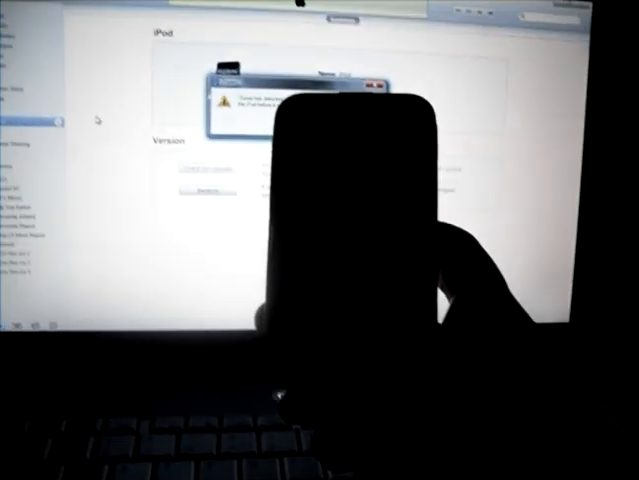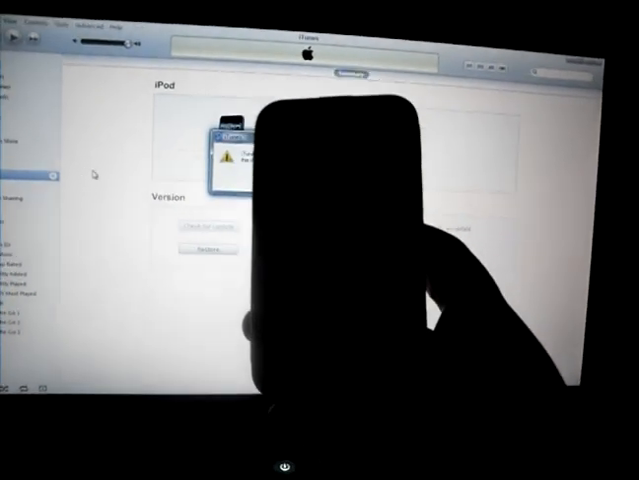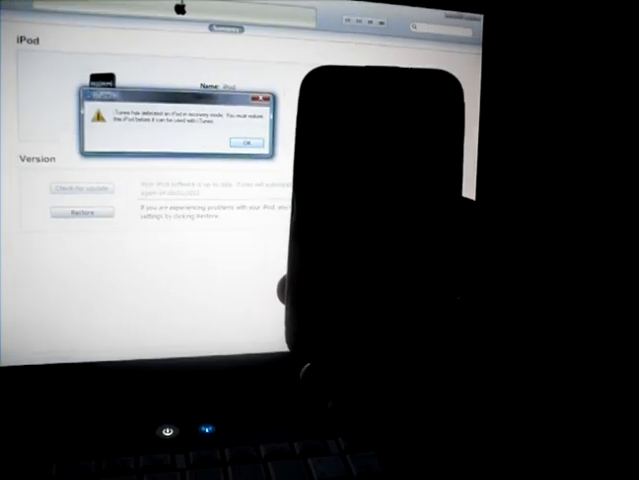So if your iPod Touch's screen is still black, that means you're doing it right. And also, if your iTunes has detected you in recovery mode and your iPod Touch's screen is still black, that means you're in DFU mode, and that's good.